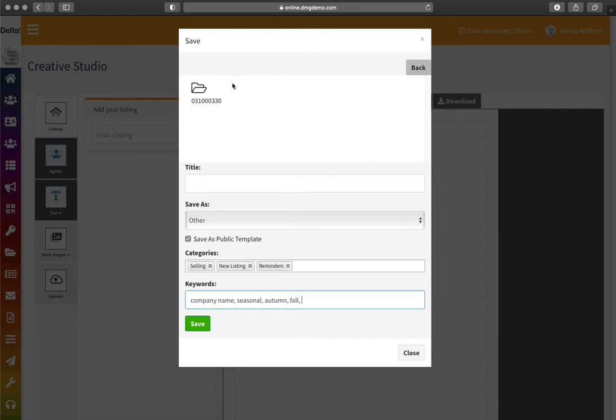Now the other thing is if you have created some folders in here in this file system, you can save this template to a specific folder as well, which can be nice for just keeping things organized. Those folders can be controlled under this Uploads button down here, which again, the Uploads button functionality and how that file system works is also covered in the Advanced Agent video.